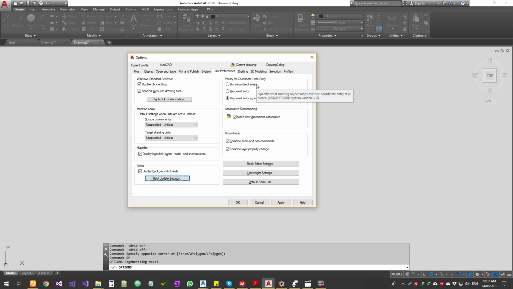So next one is priority of coordinate data entry, running object snap or keyboard entry, except scripts, and these ones have not really had much of a use. So some of the user preferences, I'll actually show you how some of these things work when you change them, like the dynamic input and things like that as well. So, you know, we get an understanding, but some of these things are very minor and we may never use them, and we may even forget them if we learn them as well. So, like myself. All right. But I need to try these ones to show how these things work. Okay. And then undo, redo, combine zoom and pan commands as well.